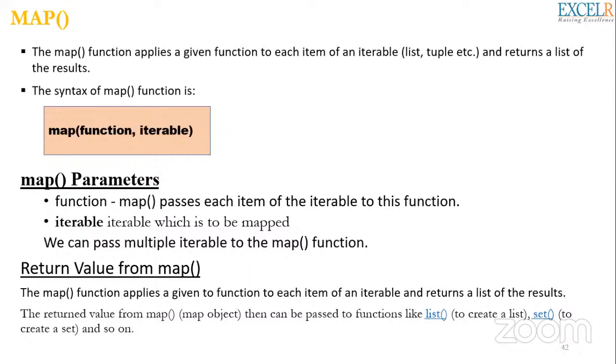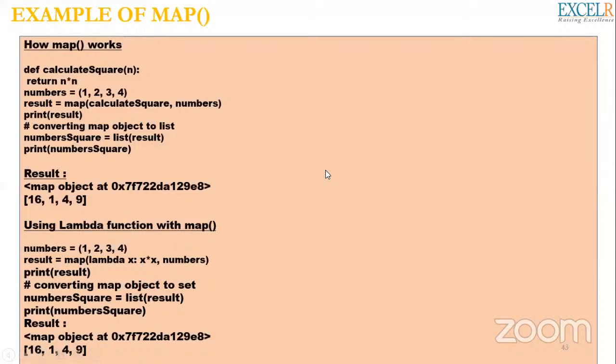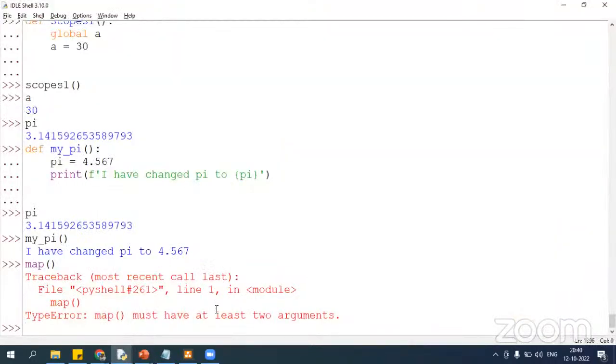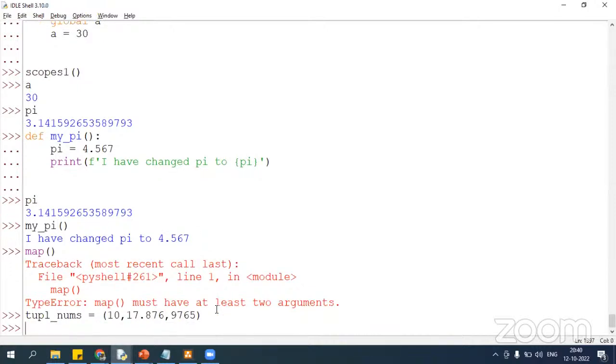What is the return value from map? The map function gives a map object. Okay, let's look at an example now. Suppose I have a tuple of numbers for whom I need to calculate the square. For each number that is present in the tuple, suppose 10, 17.876, and 97.65, I need to calculate the square of the numbers and save it into something.